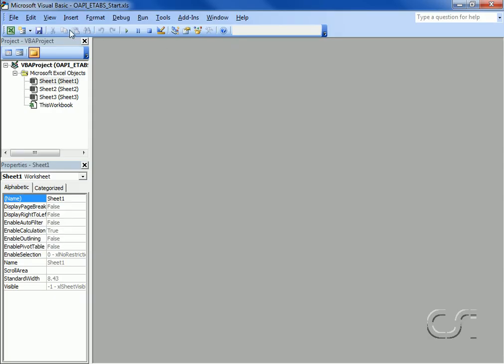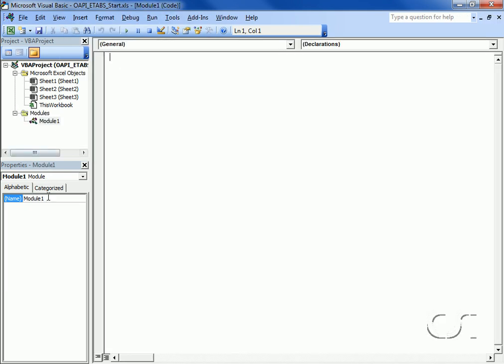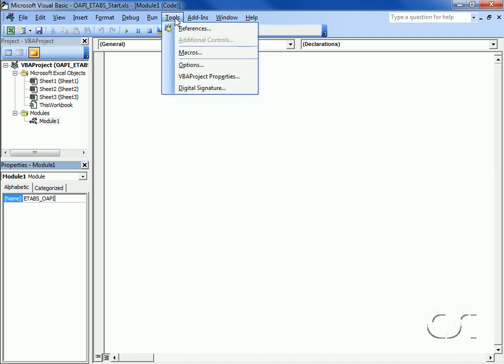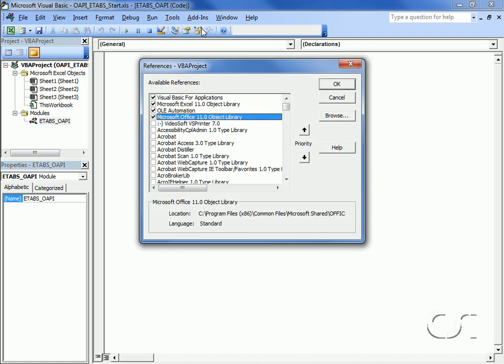We will now start our OAPI programming using the Visual Basic editor provided with Excel. All of our coding will be contained in a single module. We will call this module ETABS OAPI. Before we can start coding, though, we need to reference ETABS so that the application and its OAPI functions will be accessible to VBA.